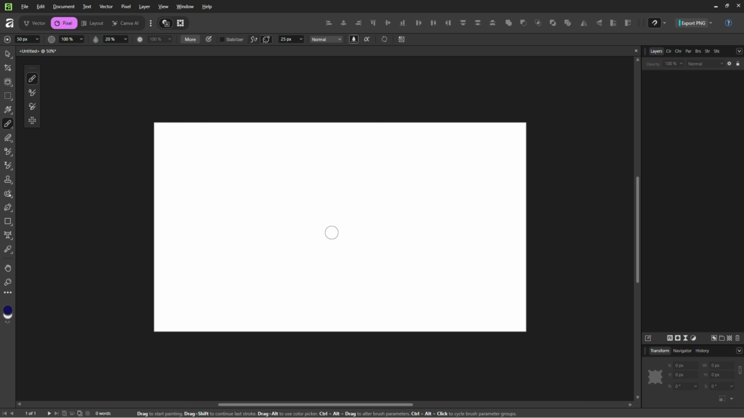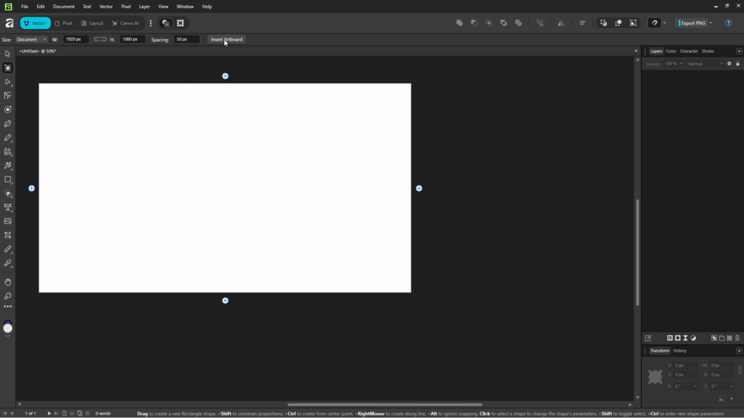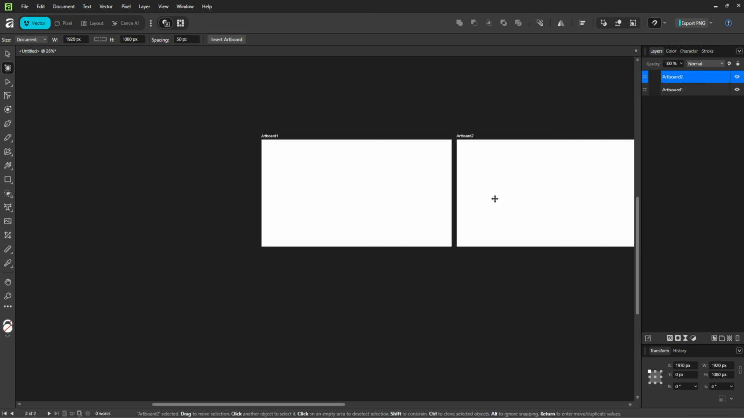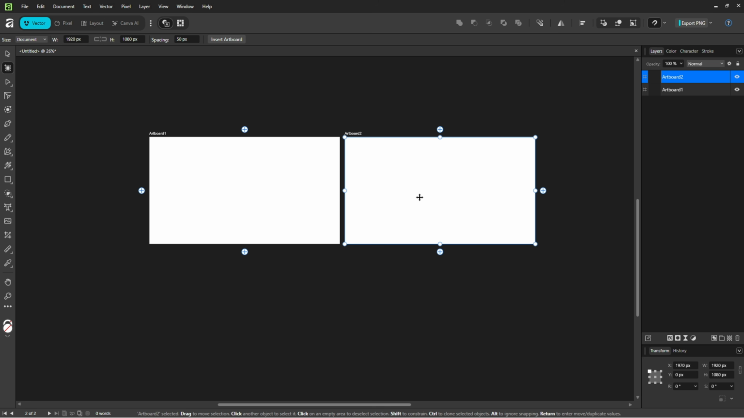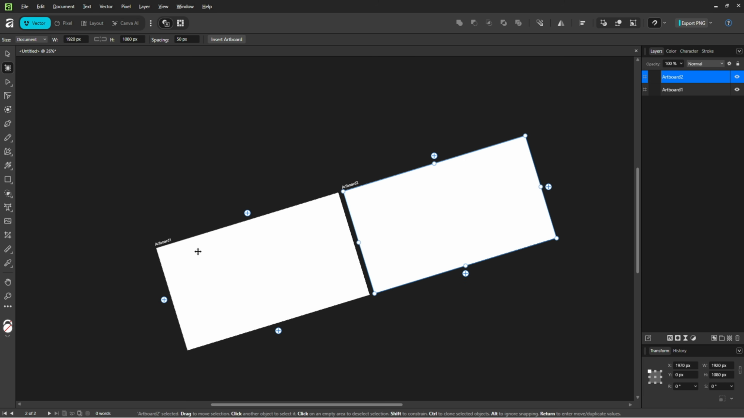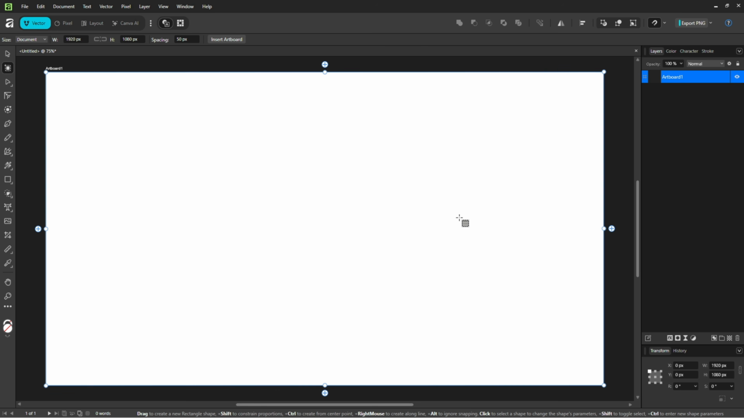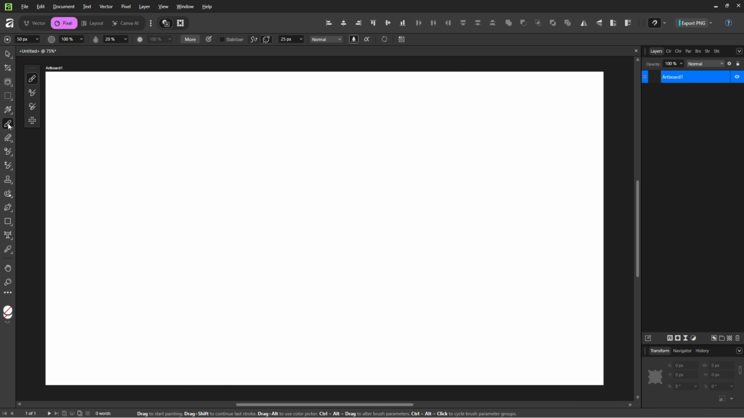exact angle I need. Now if I'm working with artboards, let me switch to artboards real quick and add one more so we have two. Let me zoom out so we can see them at once. If I hold down Alt and scroll the mouse wheel, all the artboards rotate together at the same time. Now let me delete the second artboard and zoom into the first one. I'll go back to Pixel Studio and select Brush.